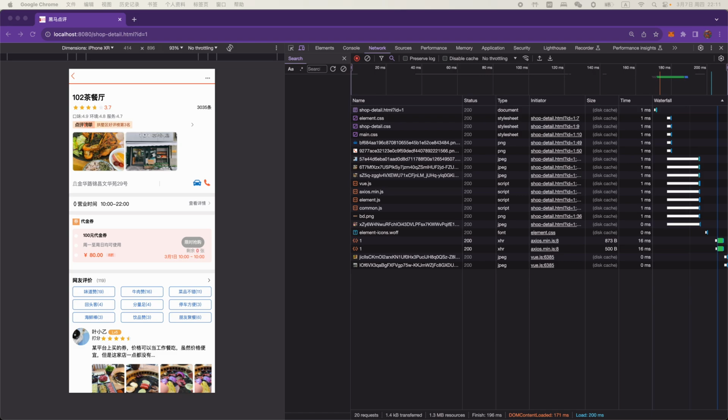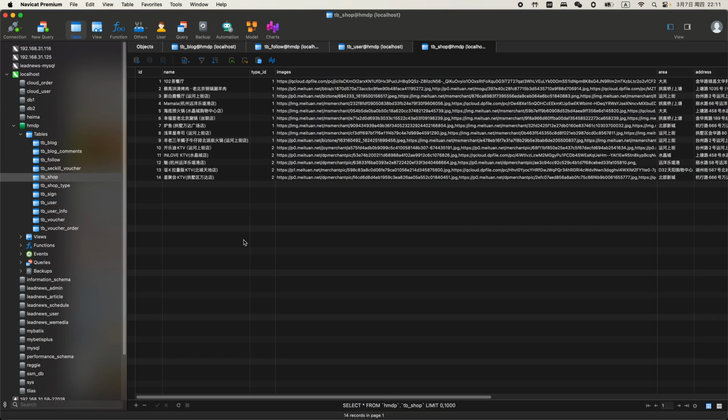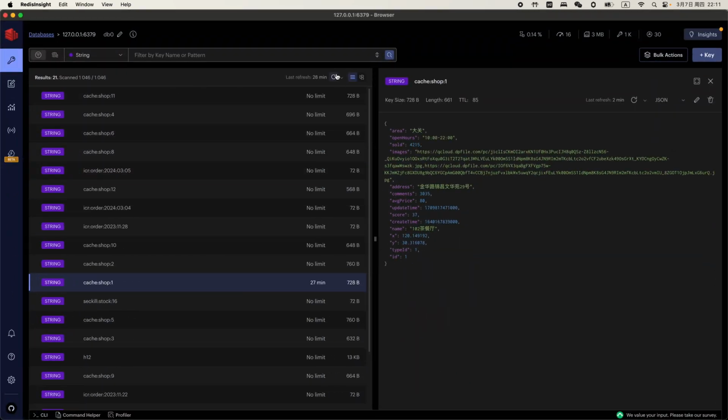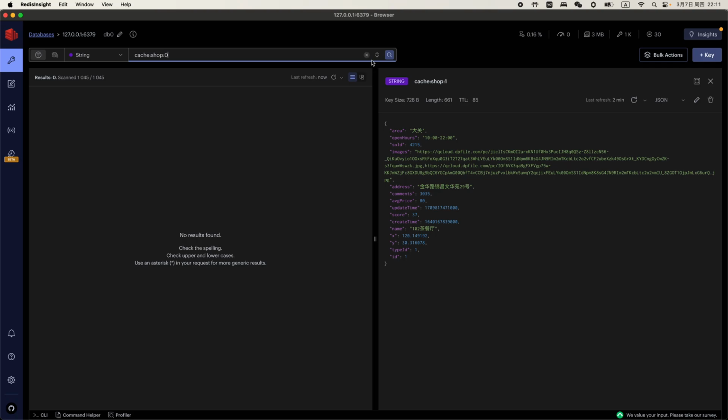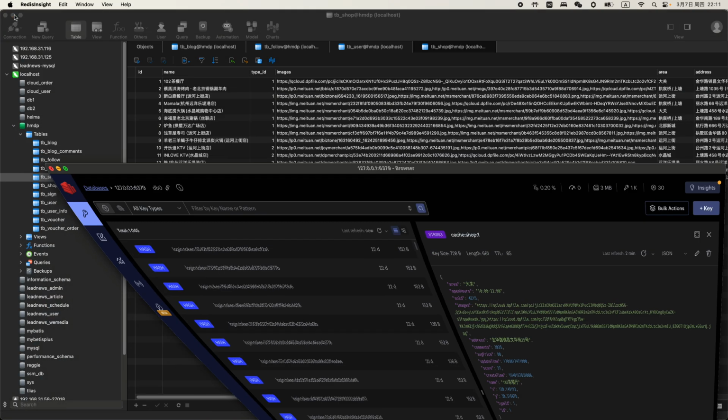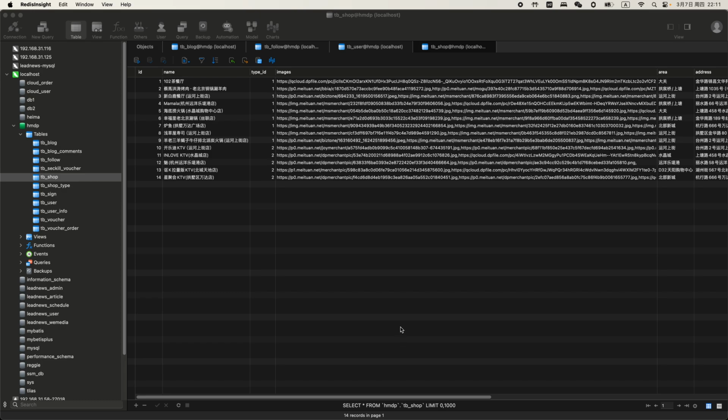Looking at the database and Redis, we can see that there is no shop with ID 0. We now directly query the shop with ID 0.